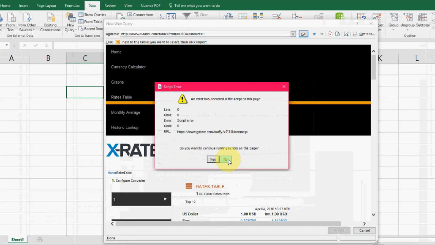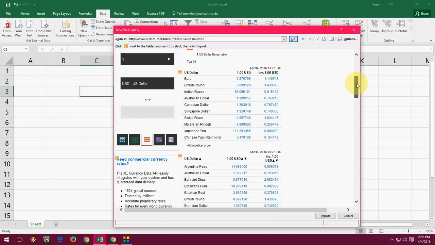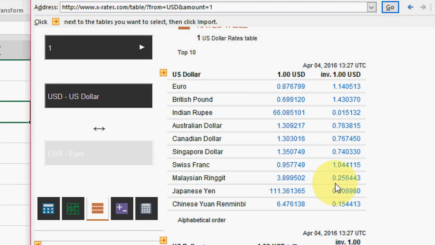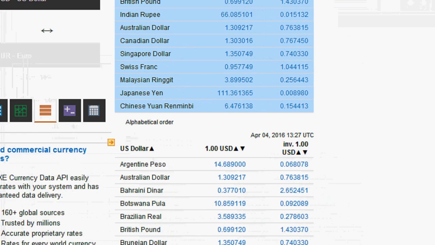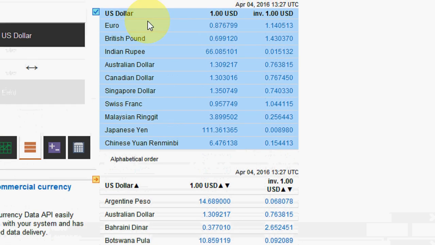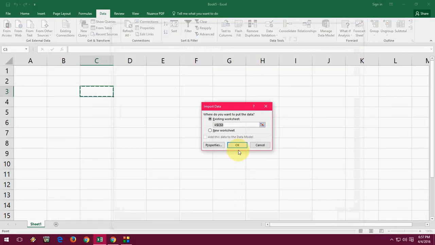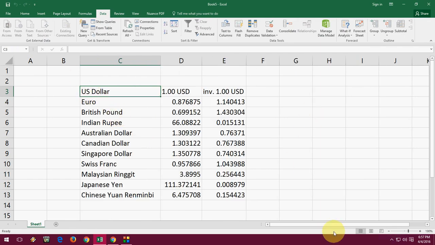Okay, we got the table here. As you can see, an arrow mark is showing, so you can import this table to Excel. So the dollar table is here. Click here, and as you can see, it's selected. Click on Import, click OK. Wait for one or two seconds, it will load the data. As you can see here, the data is loaded.